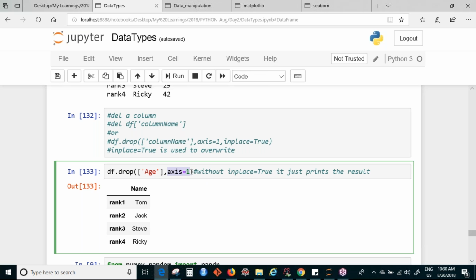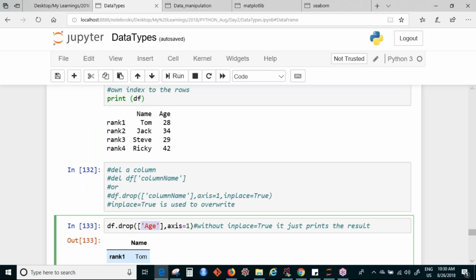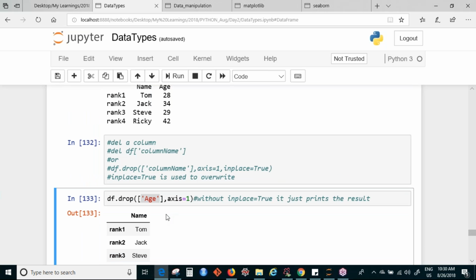The moment you write axis equal to 1, Python will search in the columns and find that there is a column called age. It will delete it. So you see now you just have name. The column age is deleted.